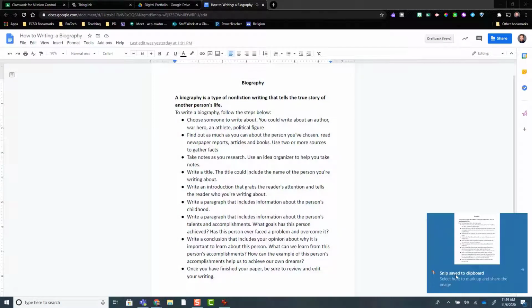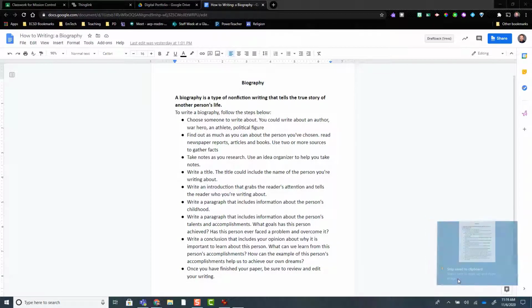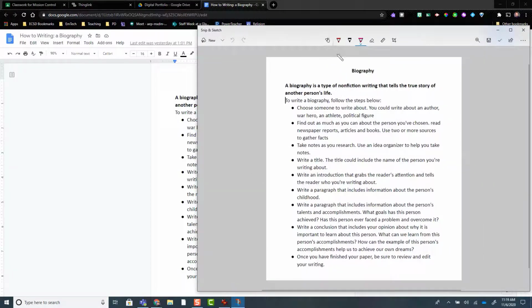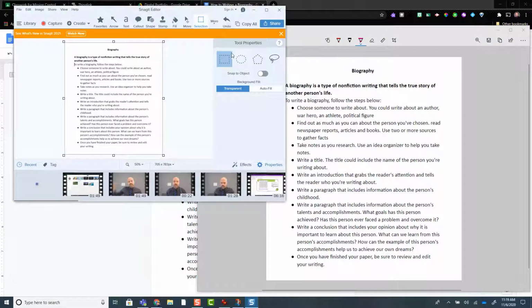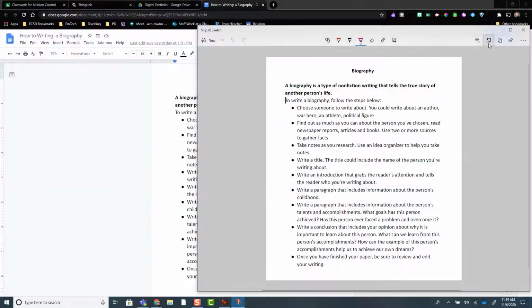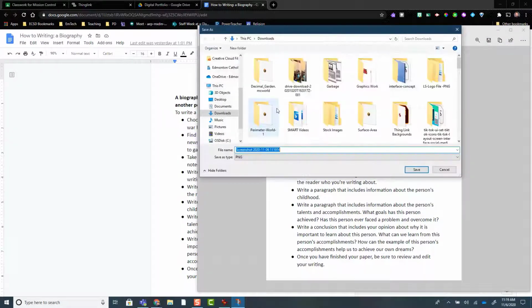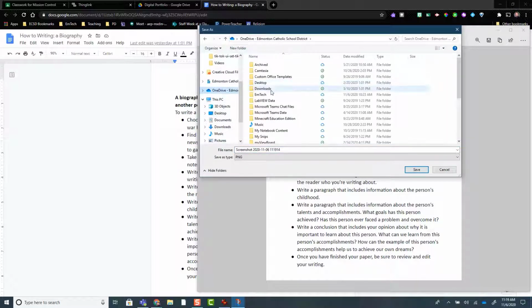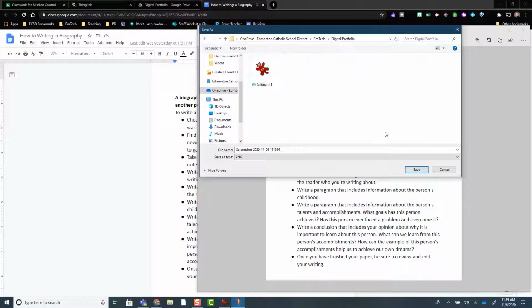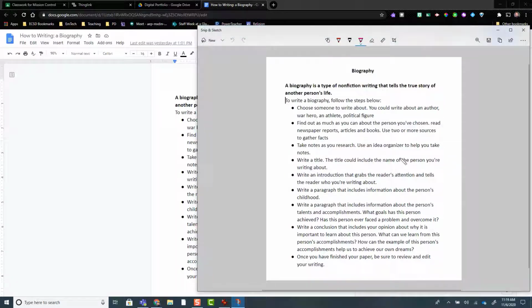Now it copies it immediately to the clipboard, but I want to save it. So select here to save it. If you're on a Chromebook, you might have saved your image somewhere else, but I'm going to click this little save button. And I'm going to save my screenshot. Again, you choose where to save it. You need to be able to find it again. I'm going to save mine in that same folder that I've been using, my digital portfolio folder, and I'm going to call it How to Writing. I always suggest titling it so that you can find it again in the future.